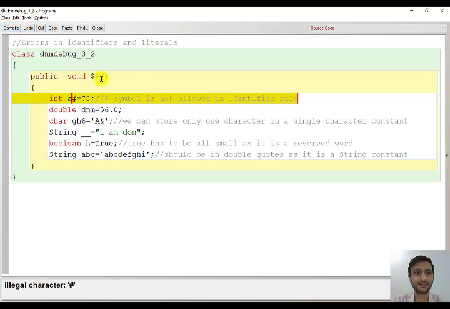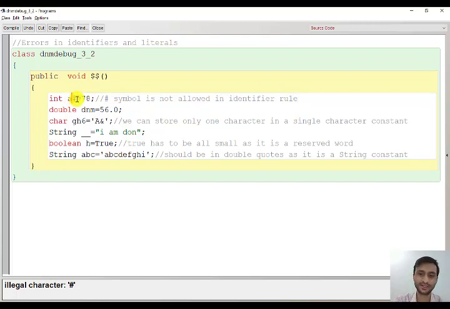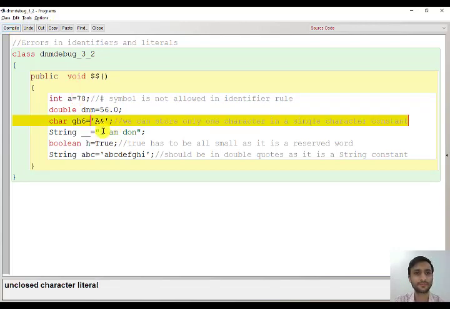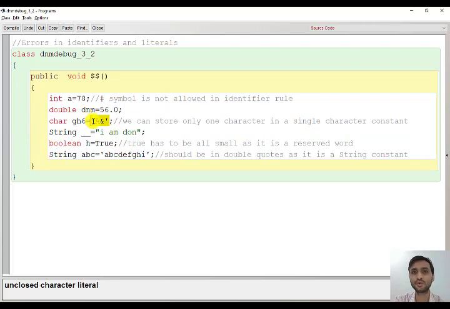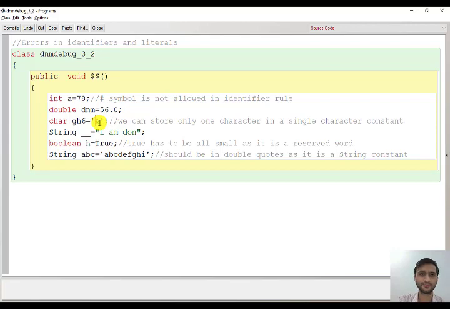First I will compile it, and it is giving an error. Why? Because the hash symbol is not allowed in an identifier. So this is a syntax error. So let us delete the hash. Next, we can store only one character in a single character constant. This is a single character constant. We're trying to store two characters, which is not allowed. Either you have to delete A or you have to delete ampersand to make it correct. So let us delete A.